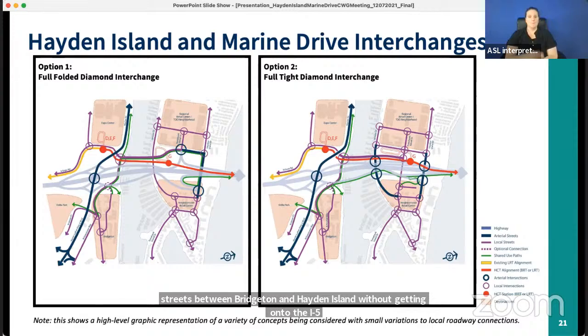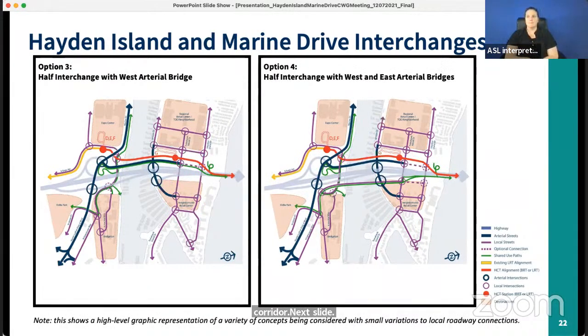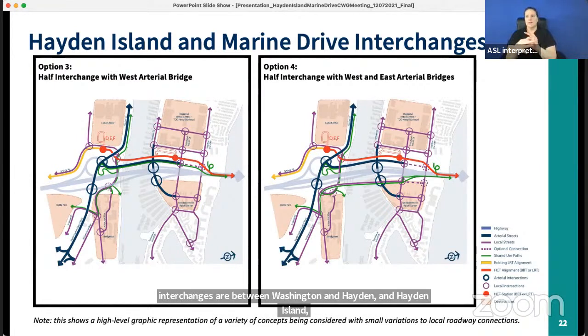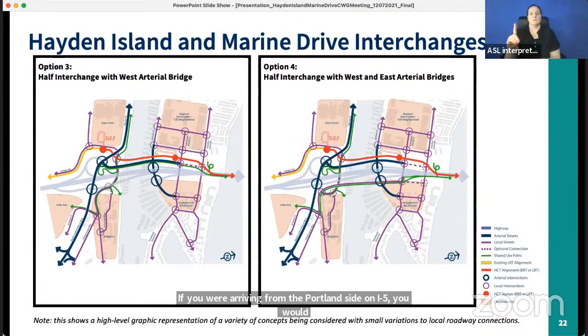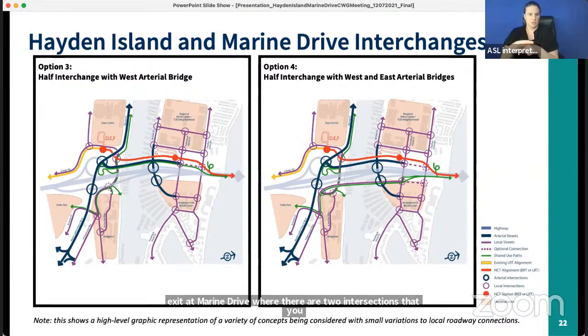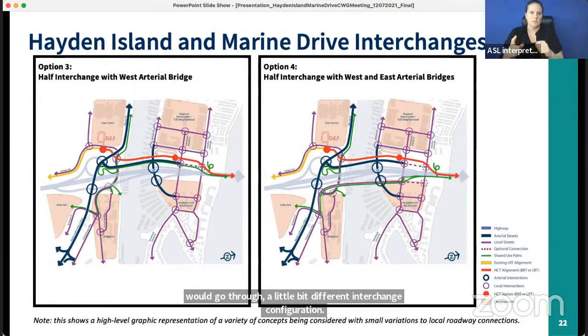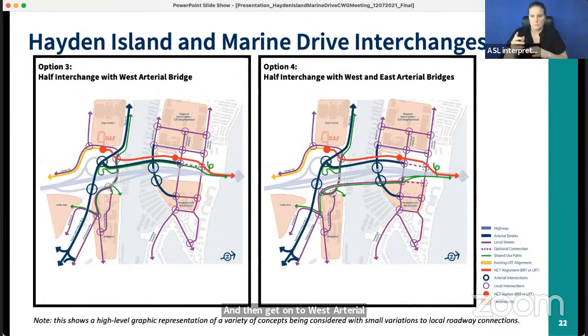Next slide. These are two half interchanges. The half interchanges are between Washington and Hayden Island, and they would connect to Jansen Drive. If you were arriving from the Portland side on I-5, you would exit at Marine Drive, where there are two intersections that you would go through, a little bit different interchange configuration, and then get on a west arterial bridge, the western arterial bridge that would get you over to Hayden Island.